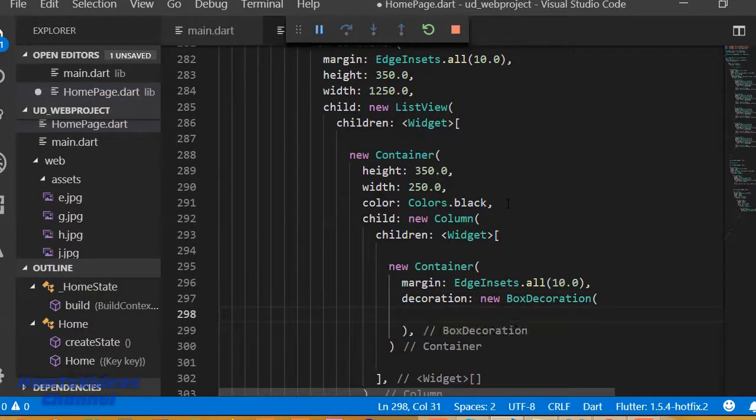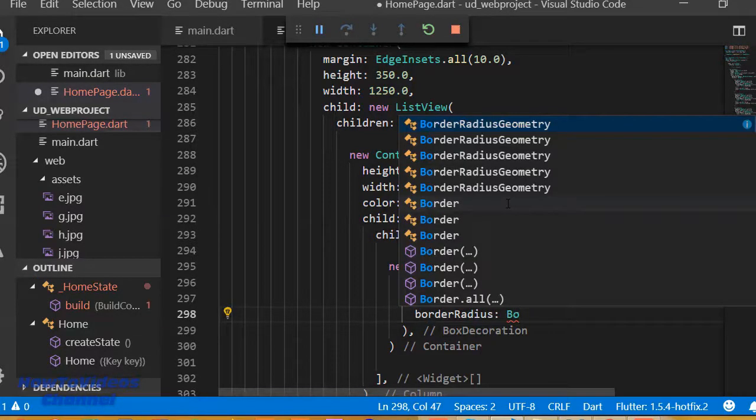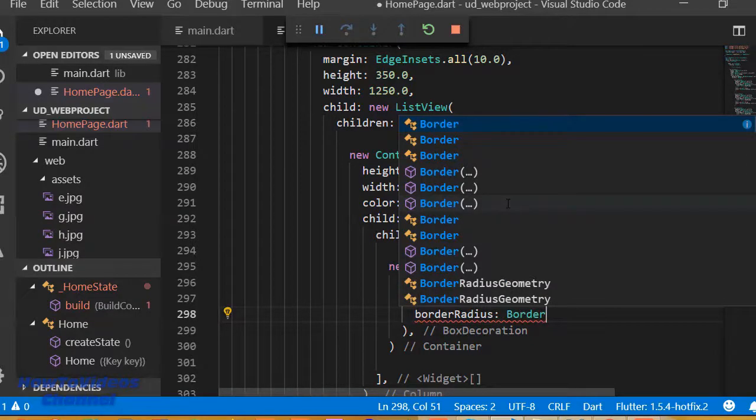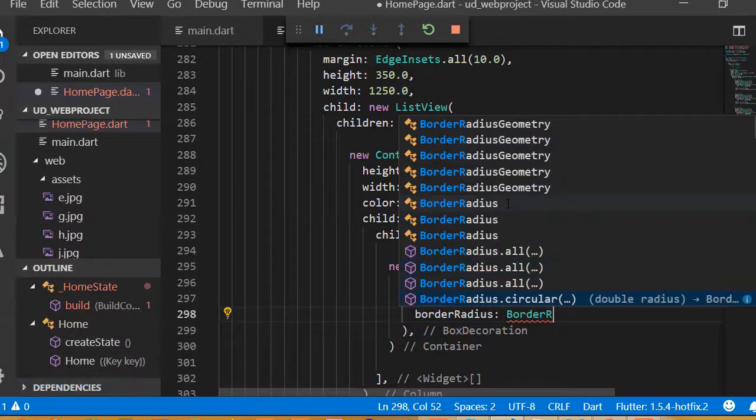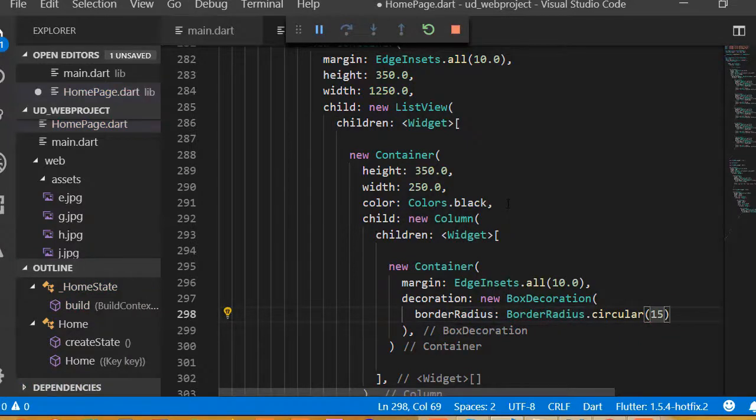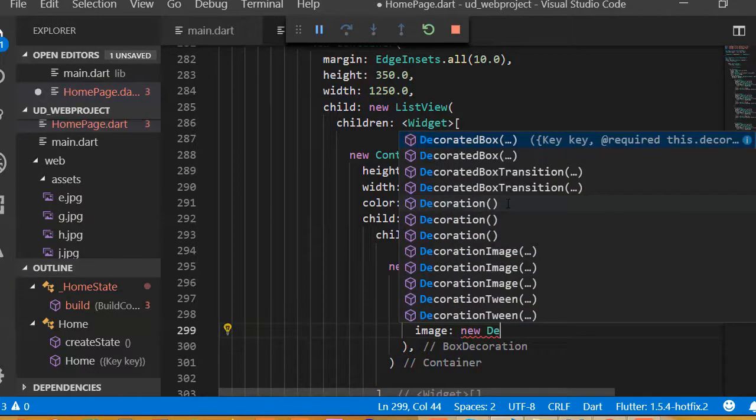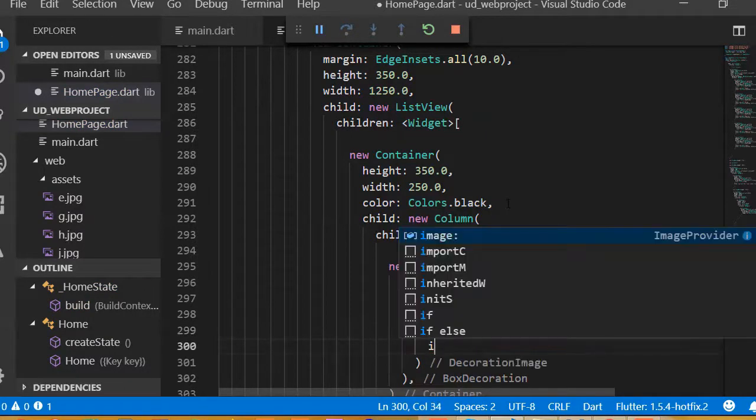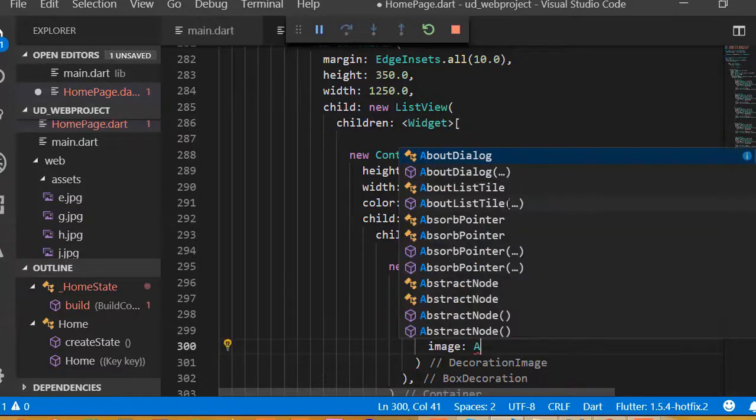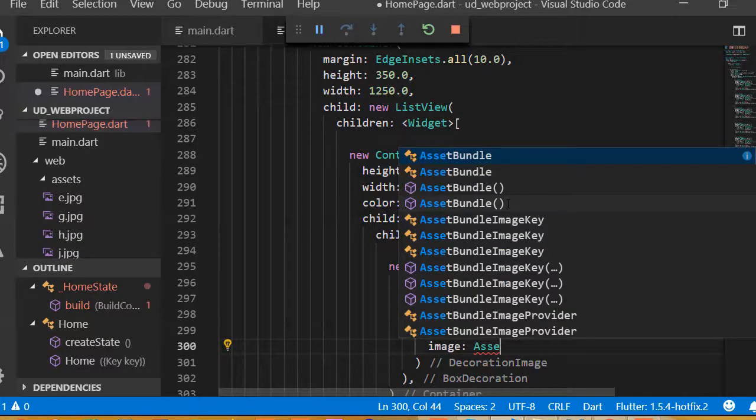Inside this box decoration we need to add the border radius, which is going to be BorderRadius.circular 15.0, and after that, we need to add the image, and image is going to be new DecorationImage, and this decoration image contains another image, and that is going to be the asset image.